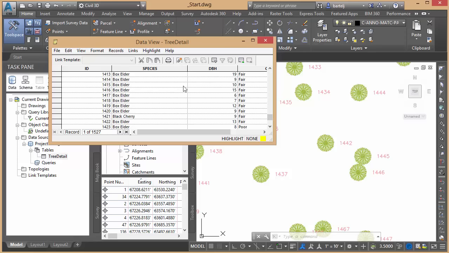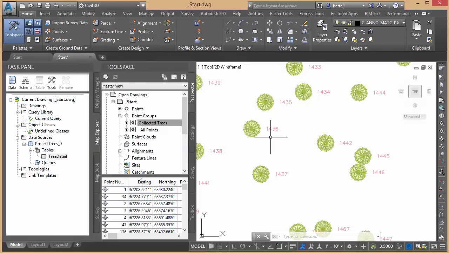Now, what I need to do from here is I'd like to be able to tie or make this information available when I work with these trees. And I wish that I could do that directly from the Civil 3D point object. I currently can't do that. But what we can do is put a block on top of these trees and link to that information to get me very close to what I would ultimately like to do. So let's go ahead and put a block on top of these.